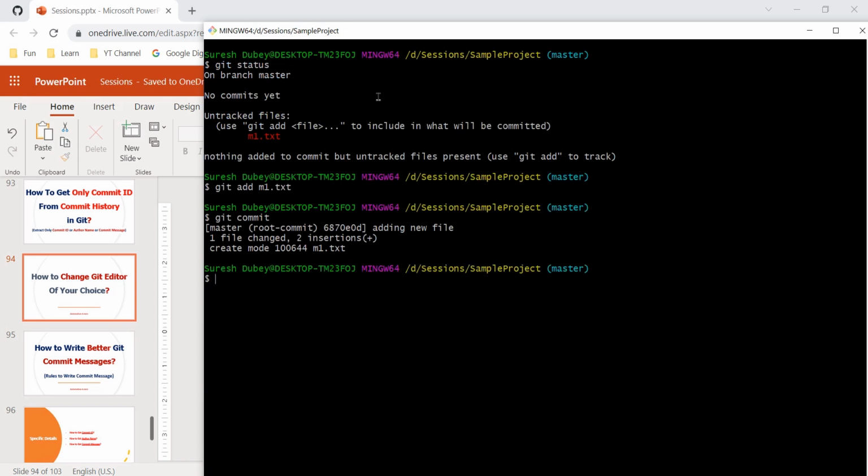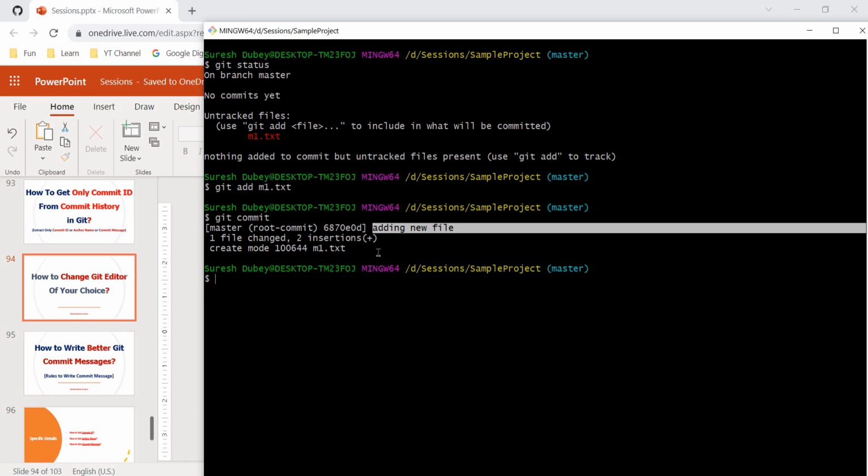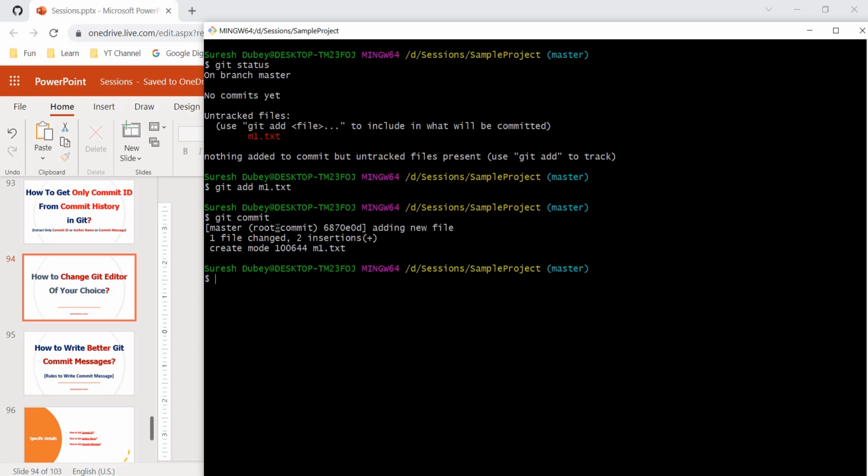Git has opened that editor where I gave the commit message and the commit is performed now. We can see this is the commit ID and this is the commit message that we have given in the Vim editor. So this is the situation.